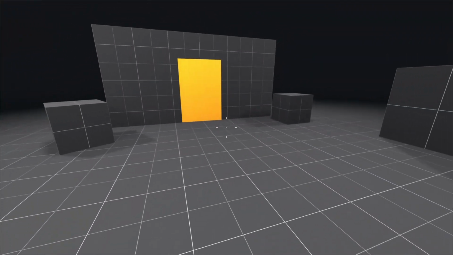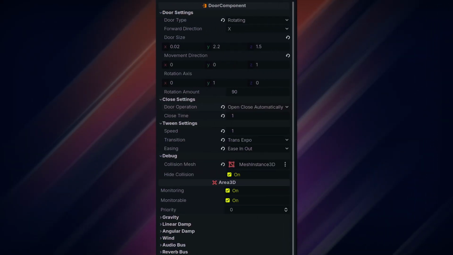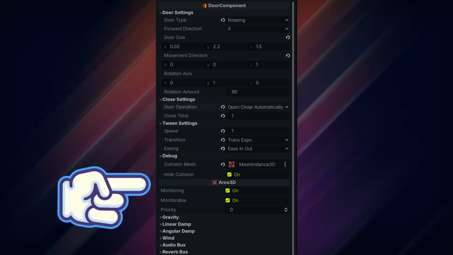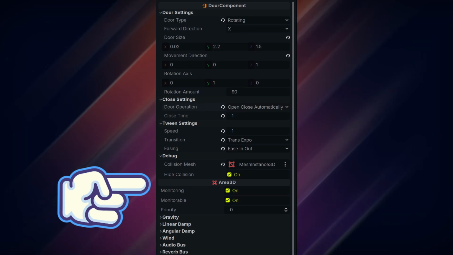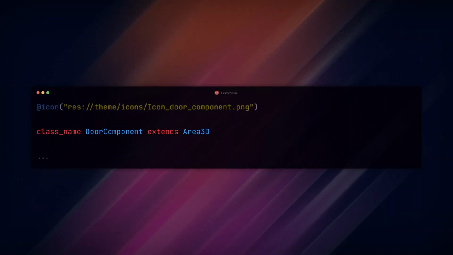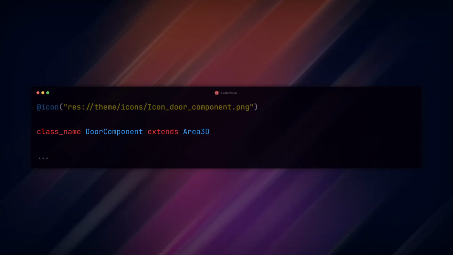To create automatic doors, we need to create an area that will act as a trigger for when our player enters and exits. I decided to convert my door component script and node from a base node to an Area 3D node. This will give us the functionality we need and keep everything under one component. To do that, change the node that our script extends from node to Area 3D. To have this update, you may need to restart Godot, so keep that in mind.